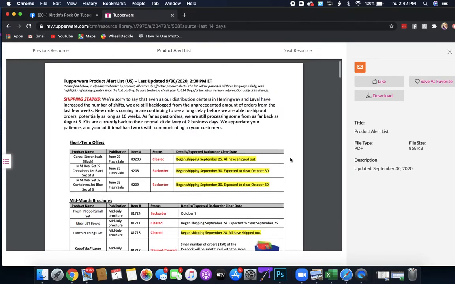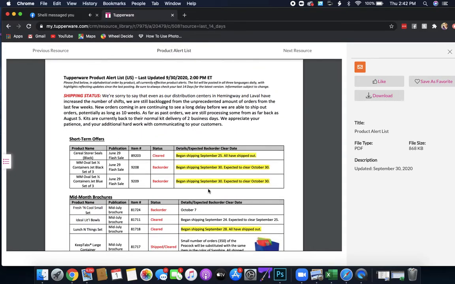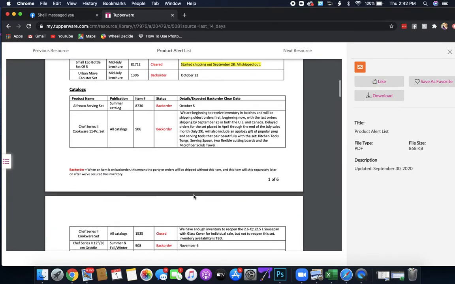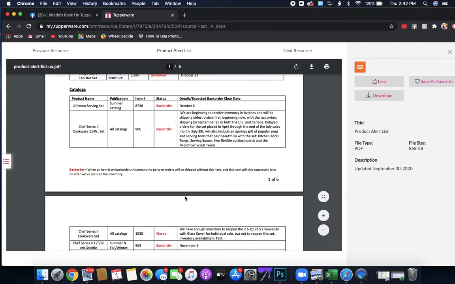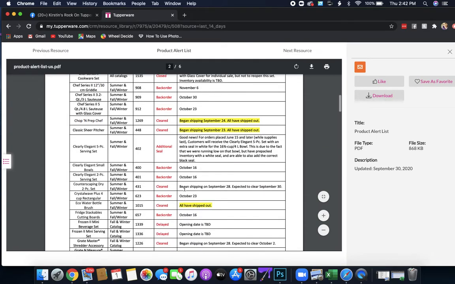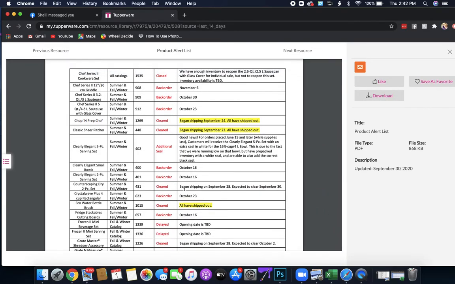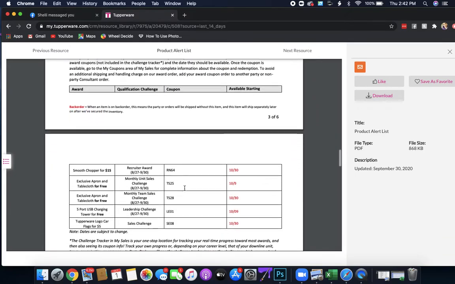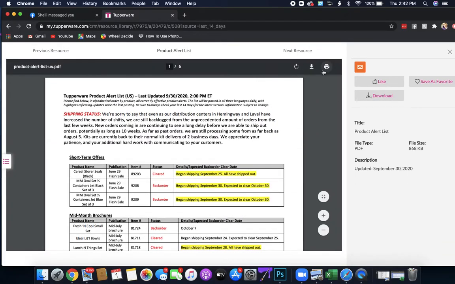Okay, so it's going to show you what's on back order. It's going to show you anything that's taking longer, anything that's been cleared. It's going to give you dates, all of that. So this is something that you should be checking, and it's going to be very helpful for you, okay?